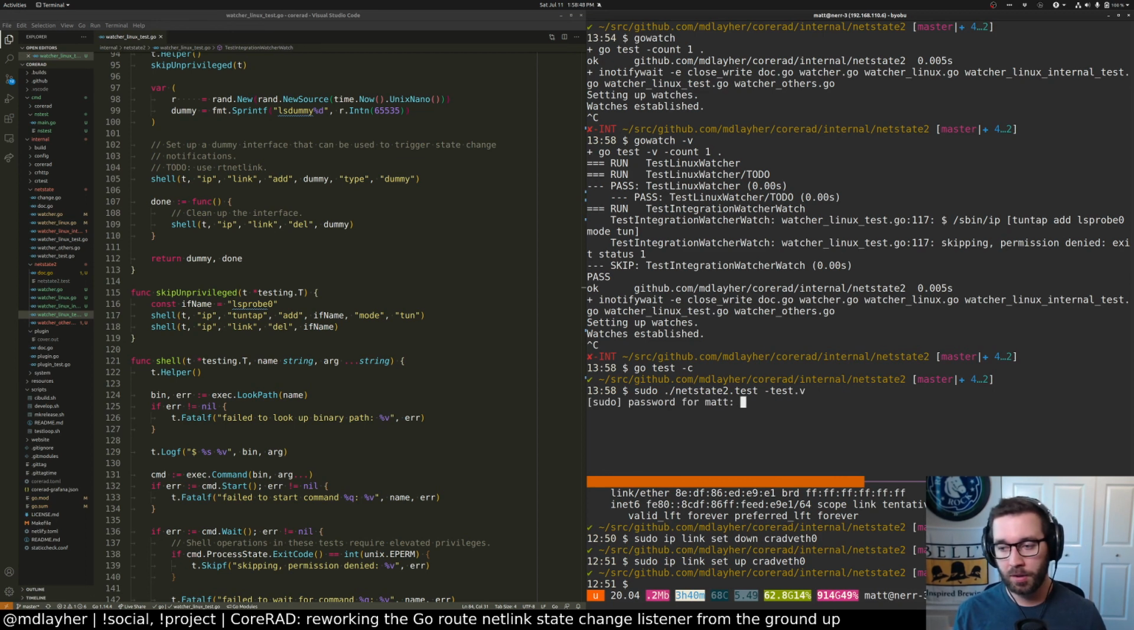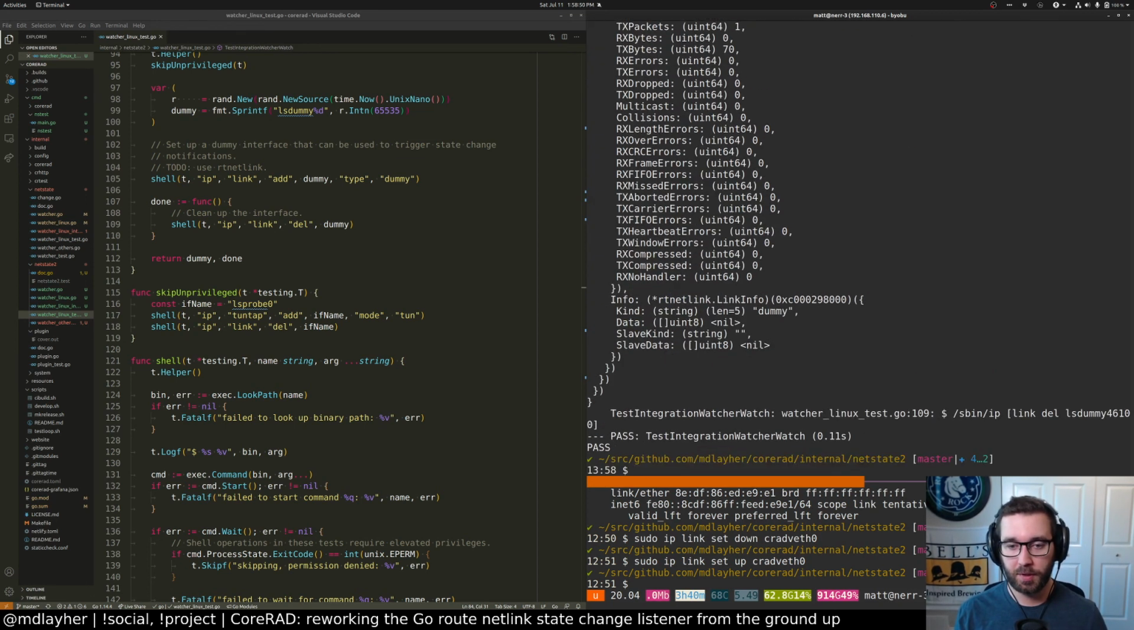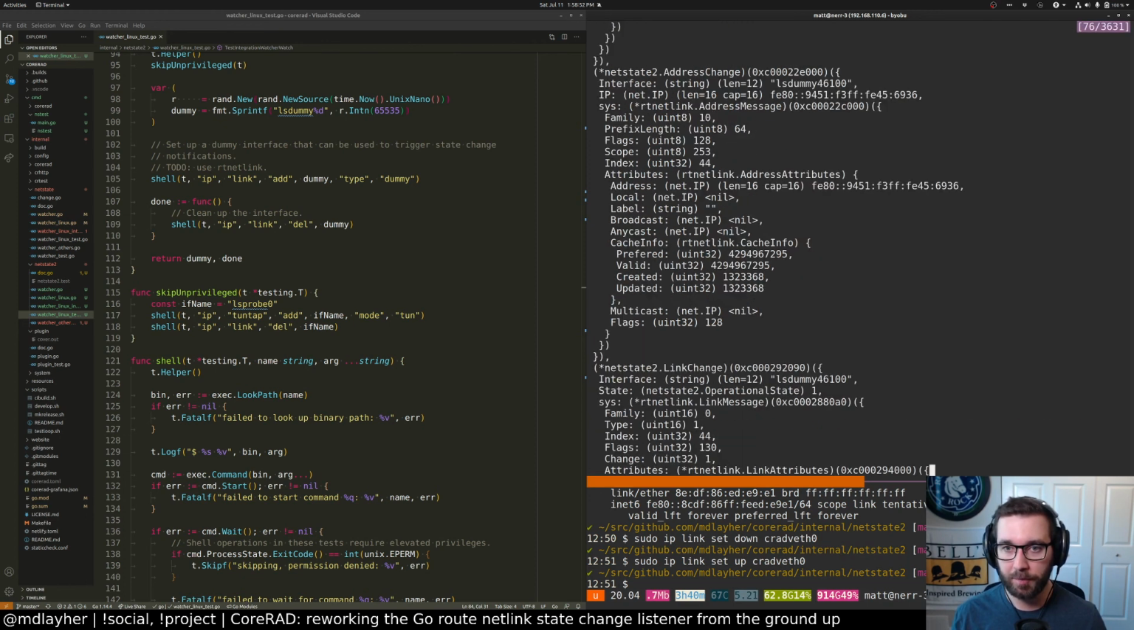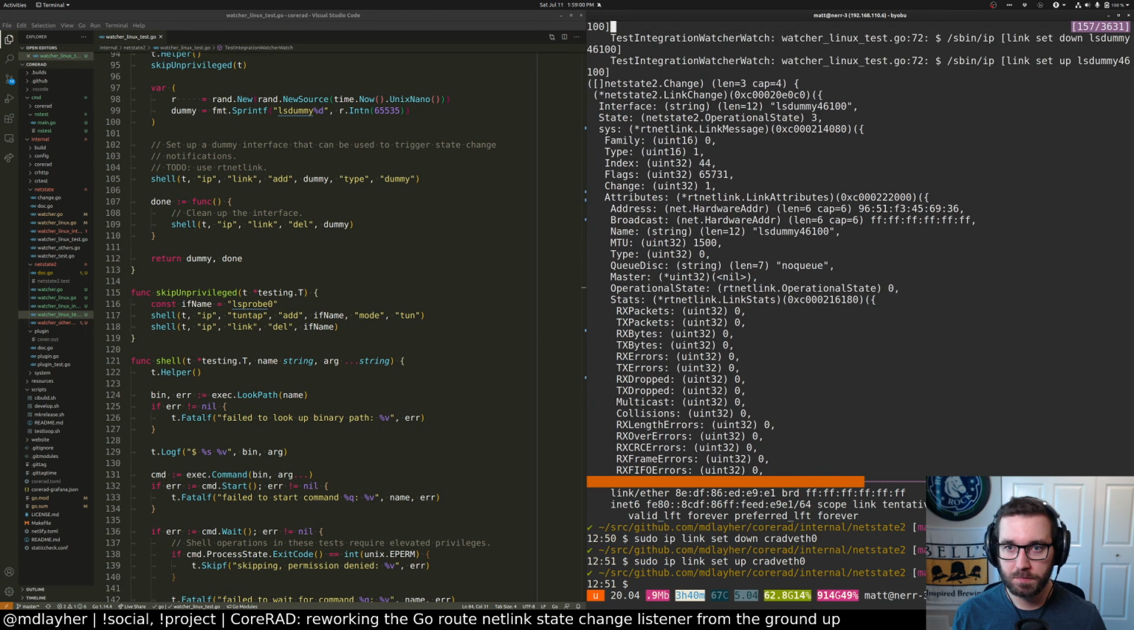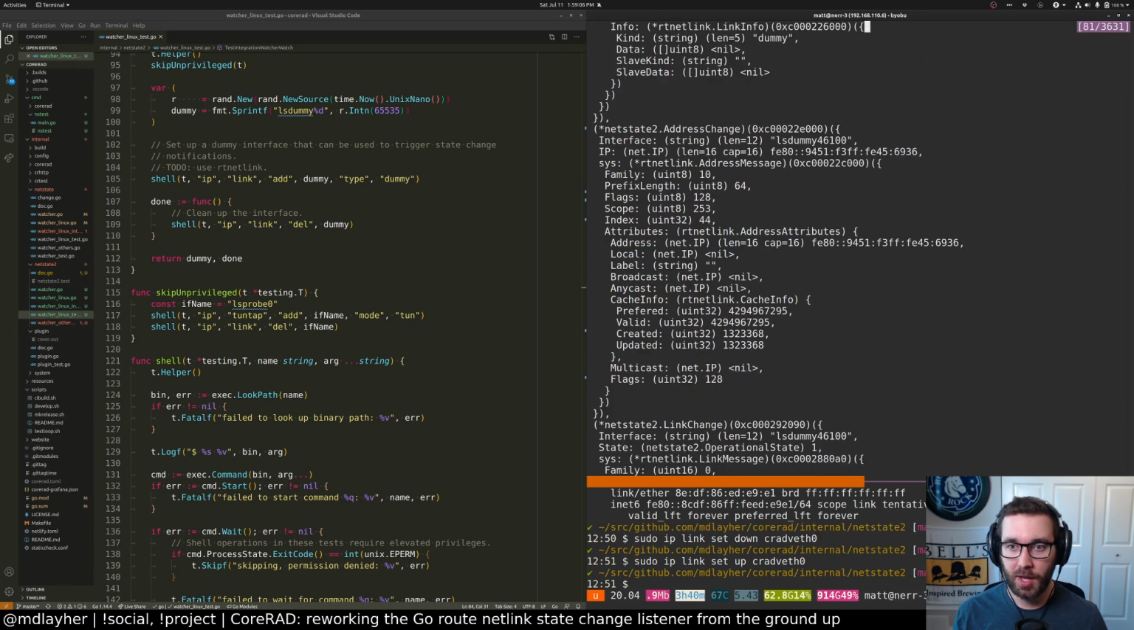Okay. All right, it works. That's good news, I suppose. So we have a link change with the interface, its state, an address change for the link local address, which is going to be completely non-deterministic.